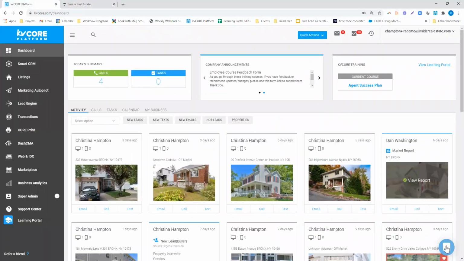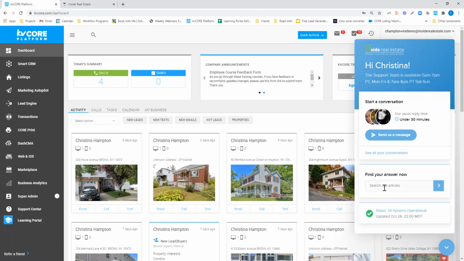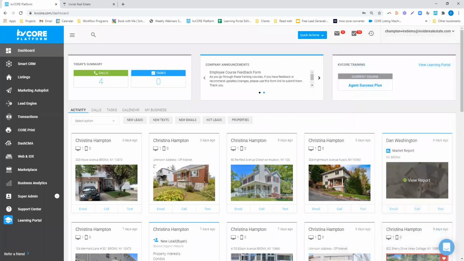Other places for support are this bottom right-hand corner. So if you haven't yet chatted with support, they're here for you 7 days a week. So you can always search our support articles from here, or you can send us a message. You can chat with our team, ask a question, search through articles, let us know if something doesn't seem quite right, or let us know if there's something that you want to see in this platform. Our goal is to be your tech partner, right? Our goal is not to sell more real estate ourselves. Our goal is to help you sell more real estate. So, anything that you feel you want to see and change in here, let us know, right?